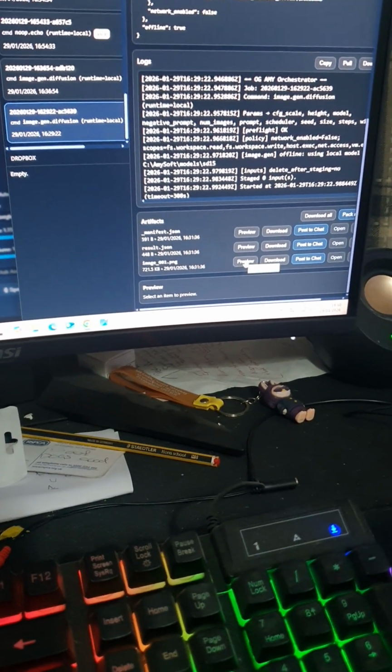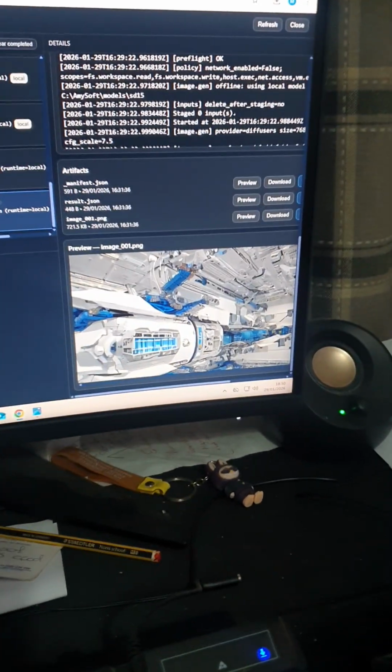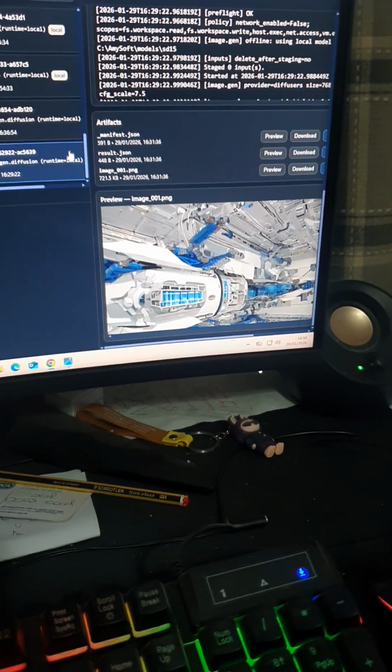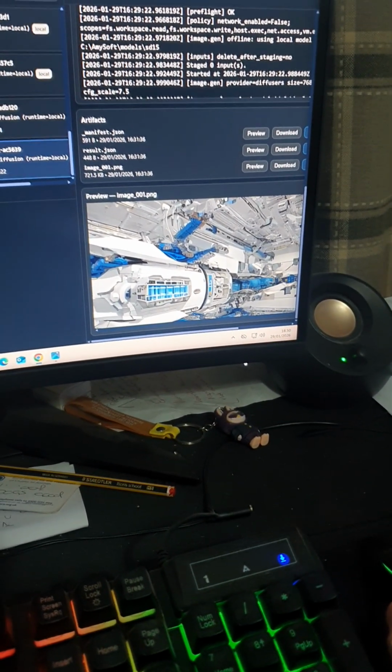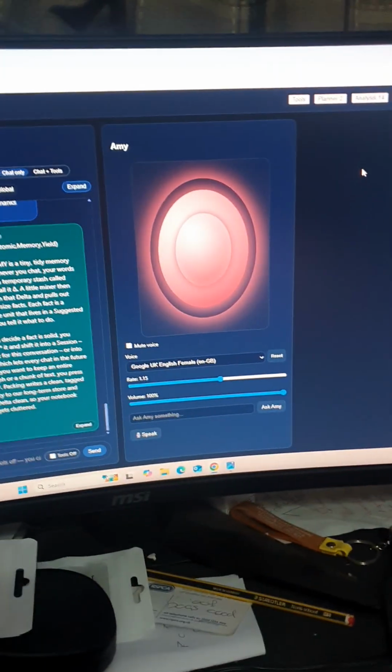So here's another image. I think it's a spaceship I did. Yep, there you go. So that was a spaceship you did for me, which is pretty impressive. So we close that up. Okay, so you've got tools, you've got analysis telling you what the tools do.